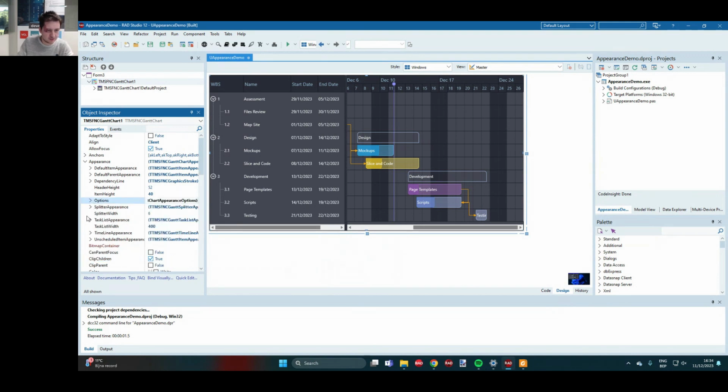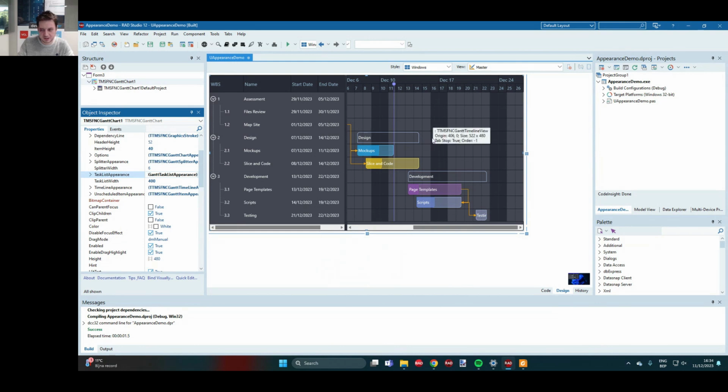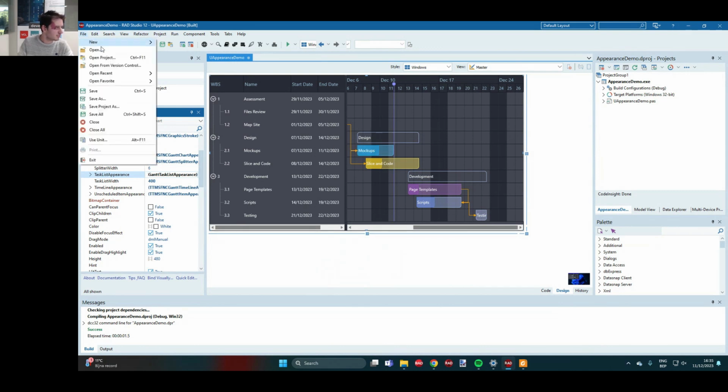And then you also have the different appearance settings for each control in it. So the task list has its own fill and so on. The timeline can be set as you wish. Those are all things that can be set. So this is the appearance. I think I've said everything about this one.